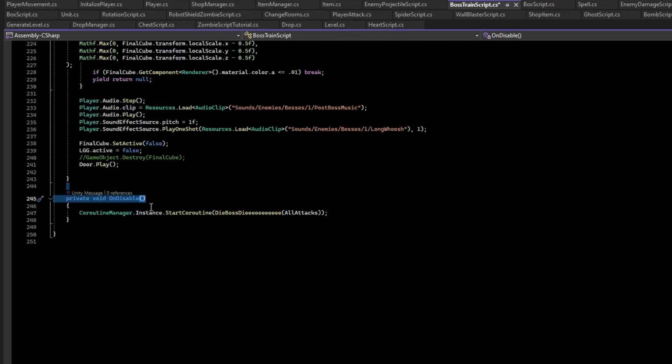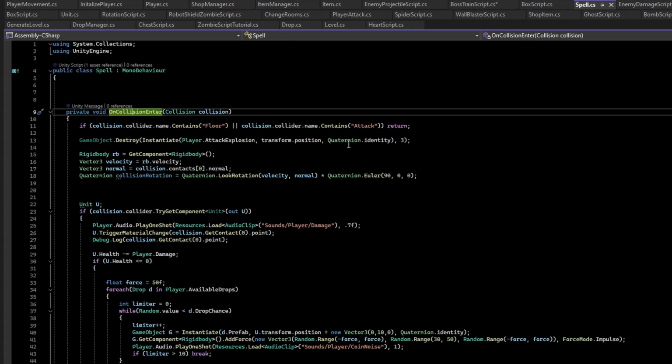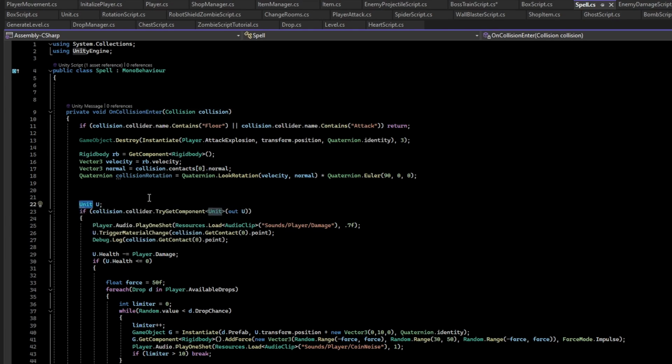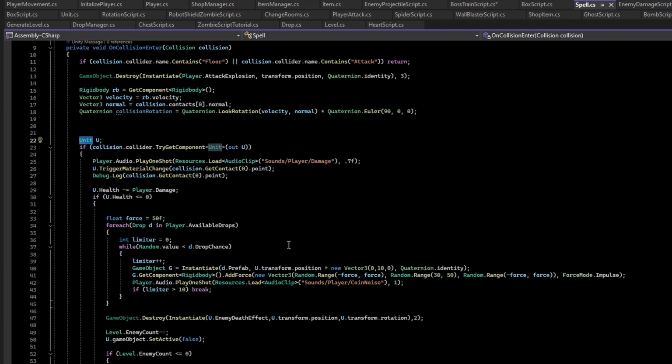Then in the OnDisable, because I have another script called the spell script, and if you've been following the series, you should have this as well. We discussed this heavily in detail, but basically the spell script, when it collides with a unit, which this is because it's inheriting from the unit class, it damages the unit, and if it does enough damage, it deletes or destroys it.